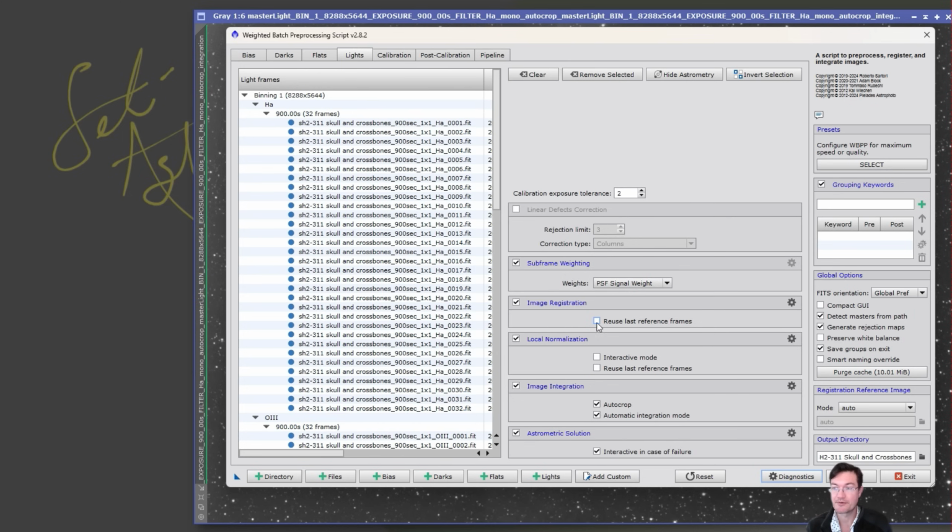So if you're adding new data, I would recommend clicking that reuse last reference frame for image registration. I honestly wouldn't use it for local normalization, just because you may have better images in your new data that you would want in your reference frame for the local normalization.